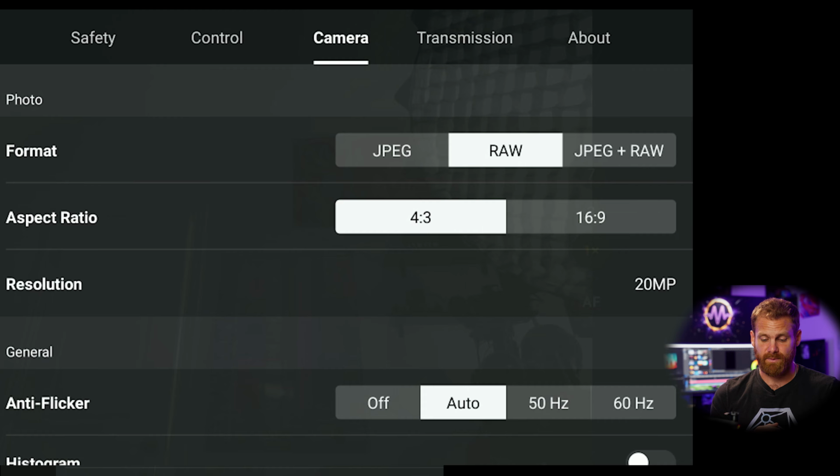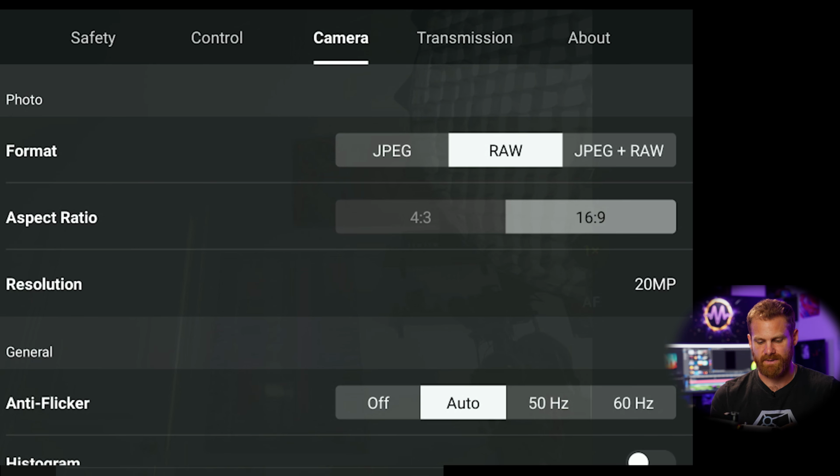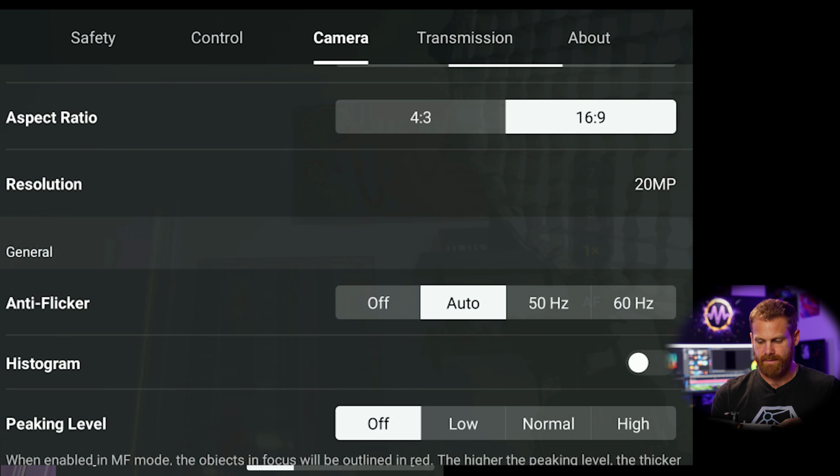As far as the aspect ratio, since we're shooting with a drone and we're going to be outdoors 99% of the time, I want to have the widest aspect ratio possible. So I'm going to go ahead and choose 16:9 aspect ratio. The resolution is 20 megapixels.